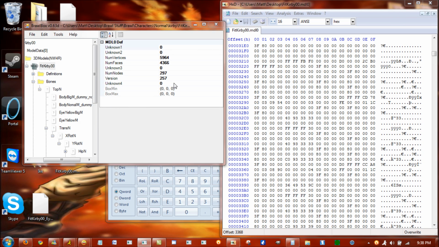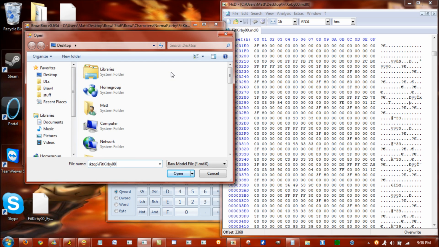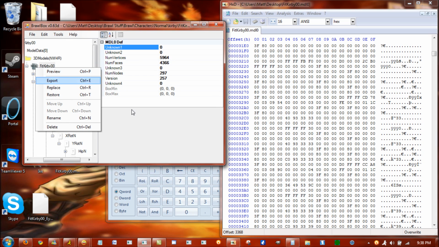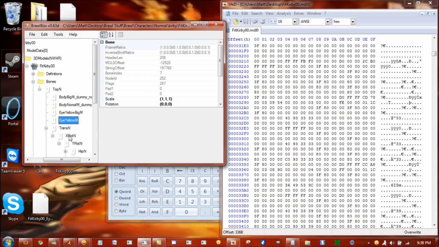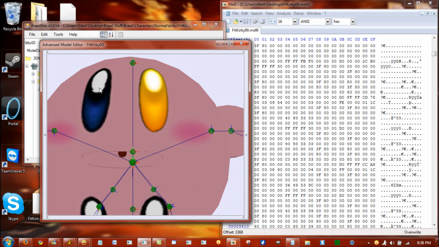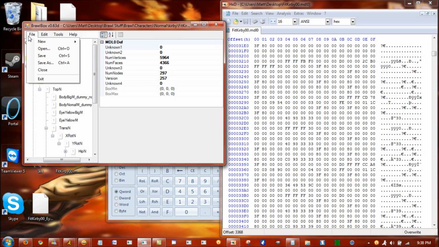So now when you replace the model this time, you can see that the bone indexes are changed. This is 6 and 7 now, so it's 1, 2, 6, 7, and then these are 3 and 4. This will make it so that the final smash eyes always appear. No matter what, the final smash eyes will always be active. So this Kirby in-game will always have one blue eye and one yellow eye. And that's all it takes to do any of this.